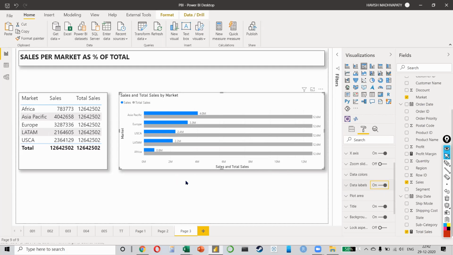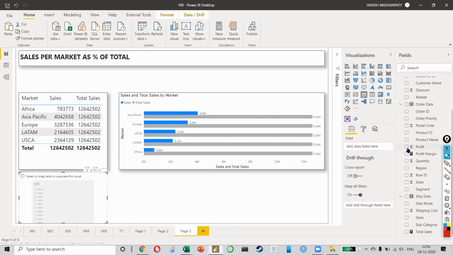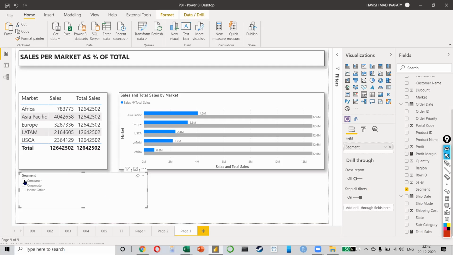Right, so 4, 3.3, 2.4, 2.2 plus 0.8 adds up to become 12.6, right? And you can obviously keep slicers, let's say for my segment, and it will show me for different segments how the numbers are changing, right?